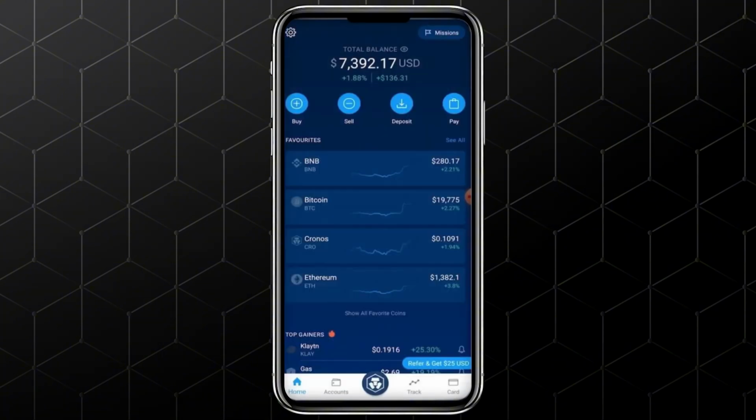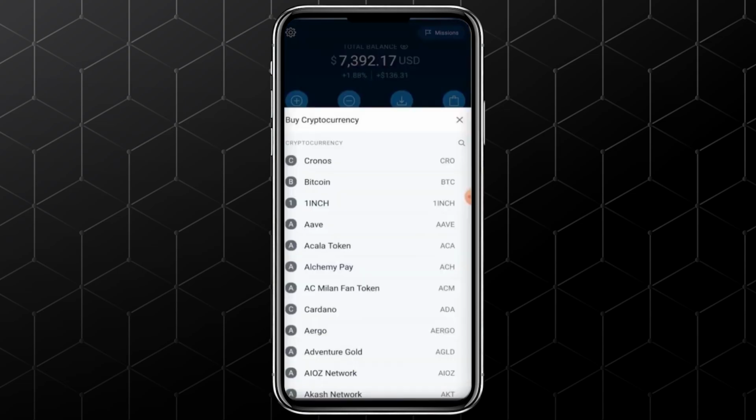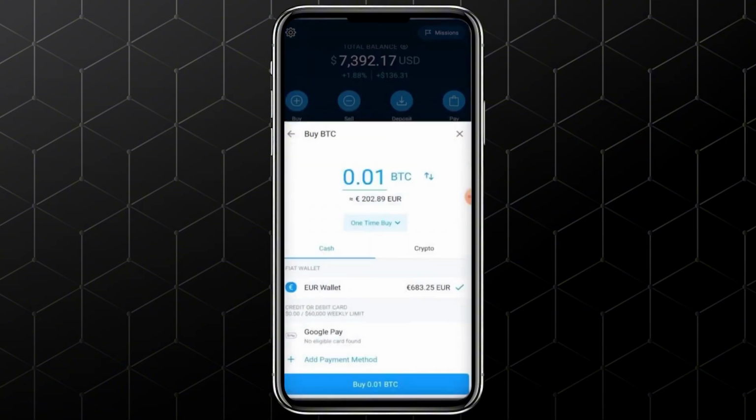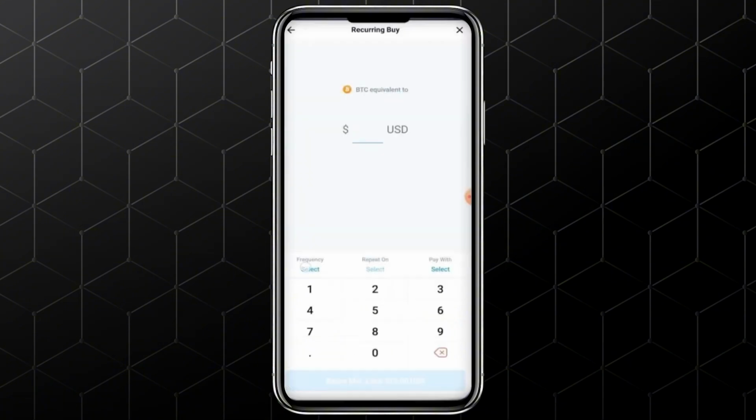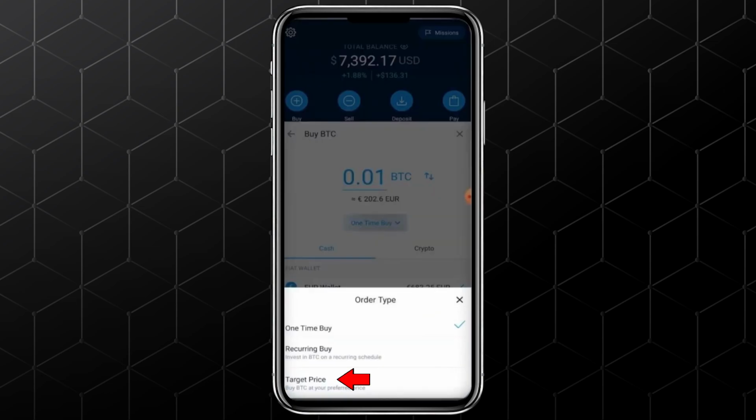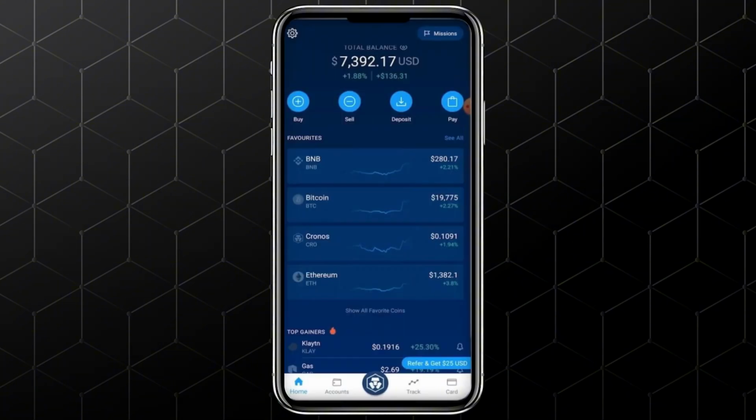Buying cryptocurrency is just as easy. From the home screen, choose the coin you want to buy. Like Bitcoin, you can purchase using your Fiat wallet balance, a debit or credit card, Google Pay, or even another cryptocurrency. If you want to save on fees, it's usually better to move money into your Fiat wallet first and then buy from there. The app also gives you the option to set up recurring buys, like scheduling a $100 Bitcoin purchase every week, which is a strategy known as dollar cost averaging. You can also set target prices for buying so the app will automatically buy for you if the market hits your chosen price. Selling works the same way.